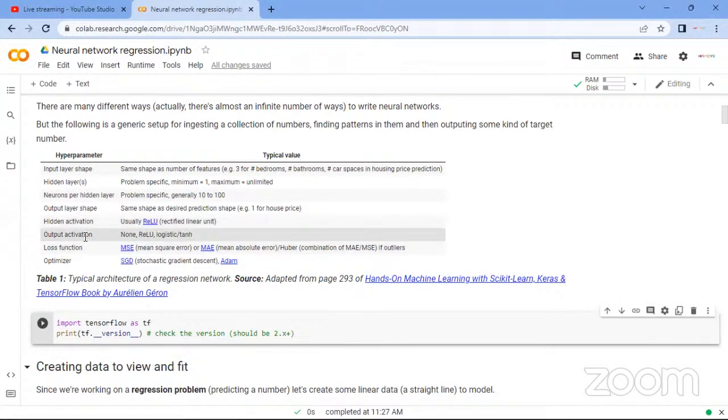activation, the loss function such as the mean squared error or the mean absolute error. Then we have the optimizer, sometimes stochastic gradient descent, or the Adam optimizer. And mind you, the Adam optimizer is the one that is majorly being used. This architecture is sourced from the Hands-On Machine Learning with Scikit-Learn notebook by Aurélien Géron. You can go back later and search for it.